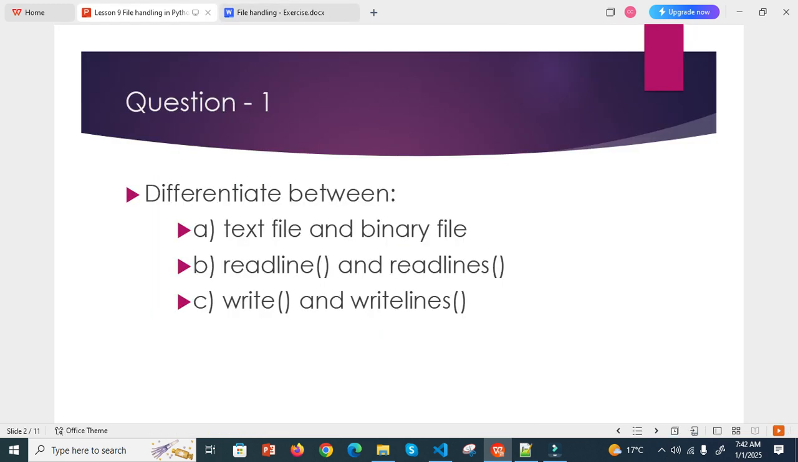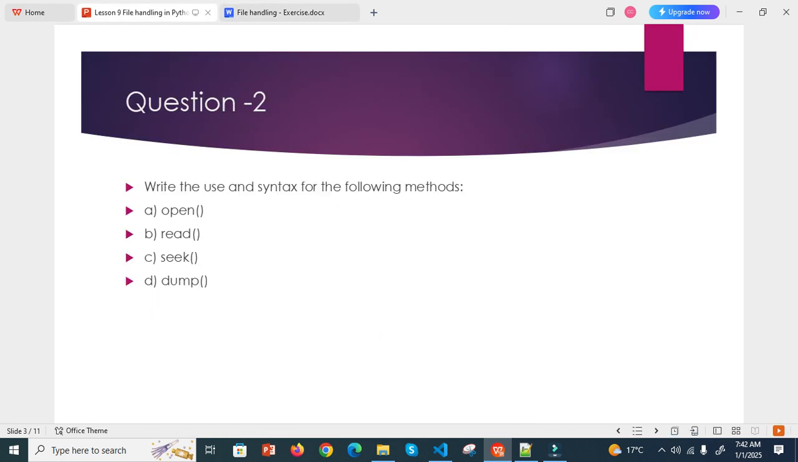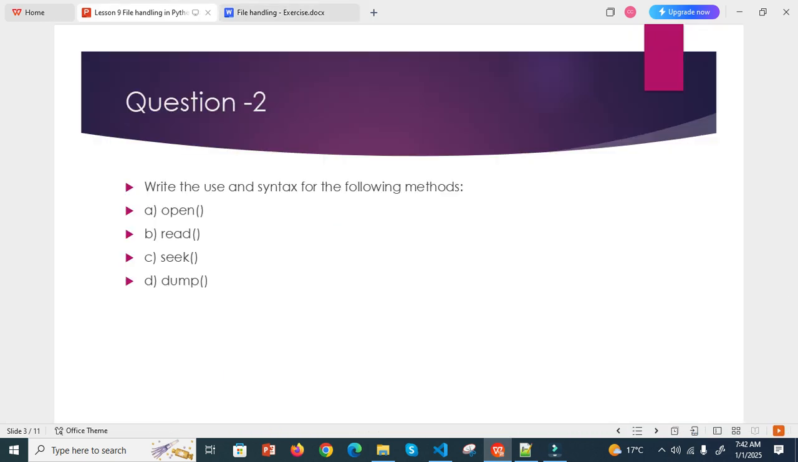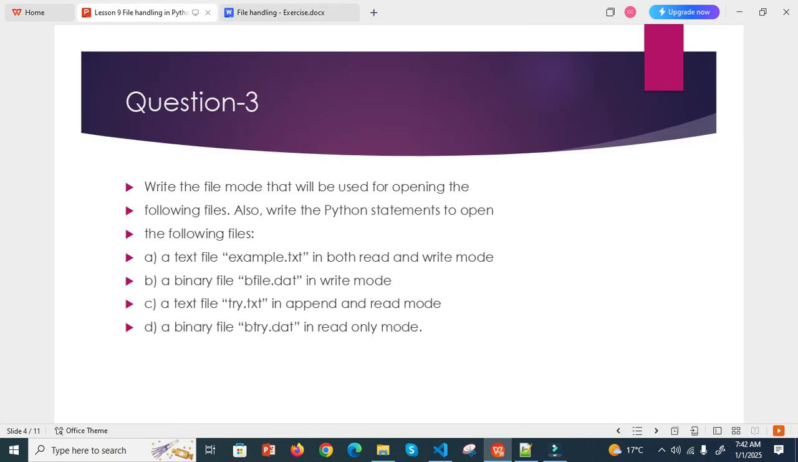Right, now we go to the second question. This one is write and use the syntax for the following methods. This one is just a theoretical answer, so you can refer to your textbook. So I just say read from your textbook. Right, now I go to the third one.